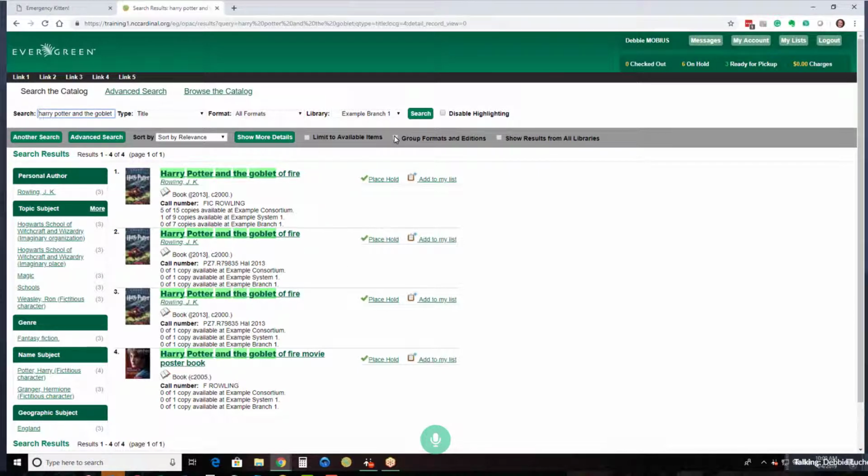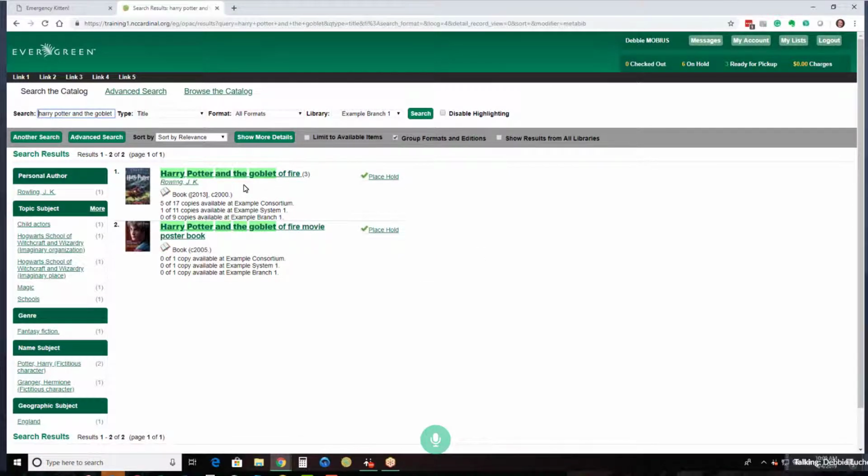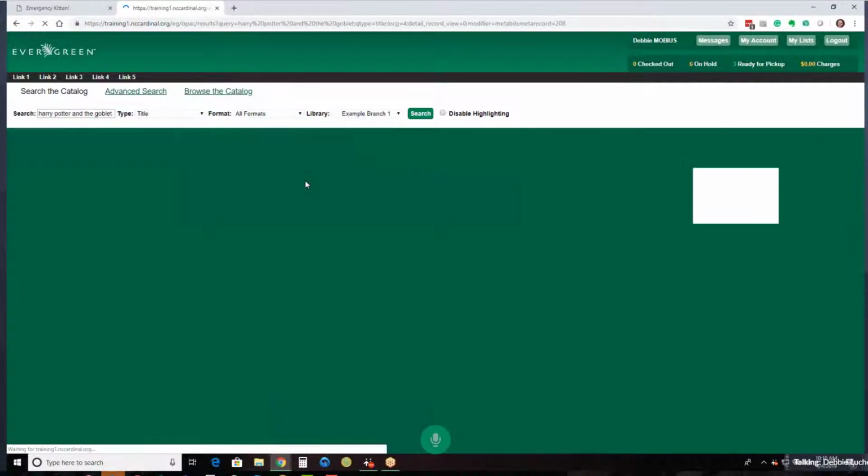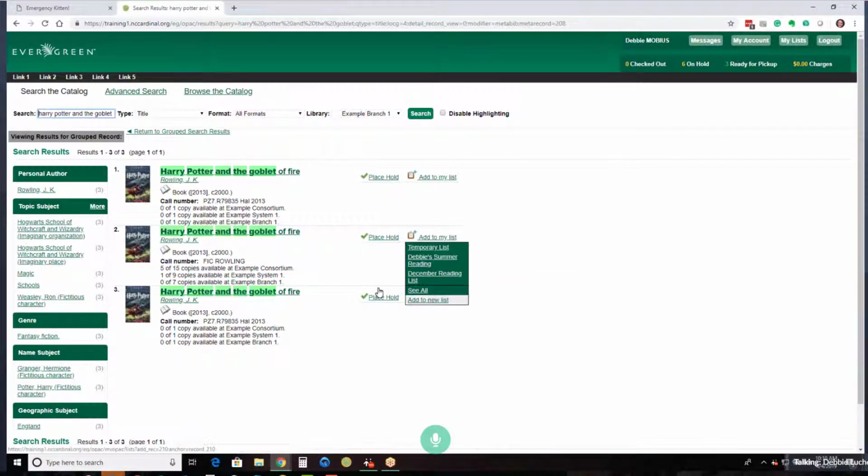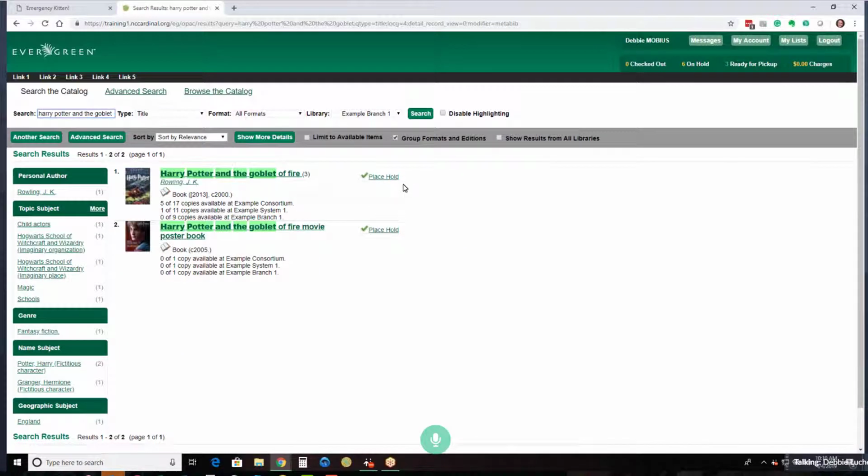Now, if you are placing a hold using group formats and editions, so we've got those grouped together, what we call the meta record, we also have the place hold option. Now from here, we don't have an add to list button. So that's important to note, because you can't place a group of bibs in a list. If you wanted to add to list, you'd want to click on the title so that you can see what three bibs are here and add those to the lists. But I can go ahead and place a hold over this grouping of results.